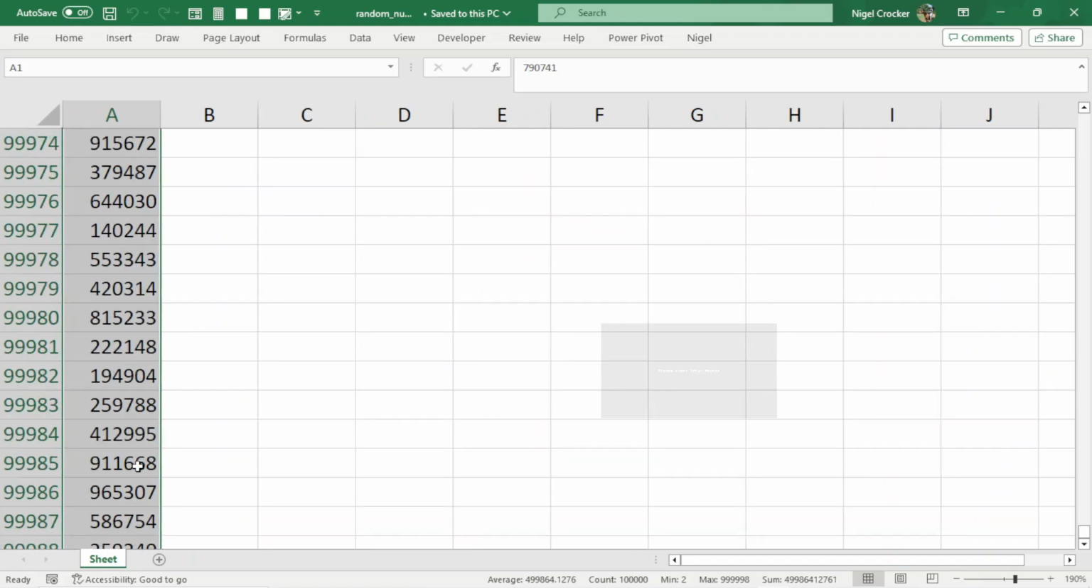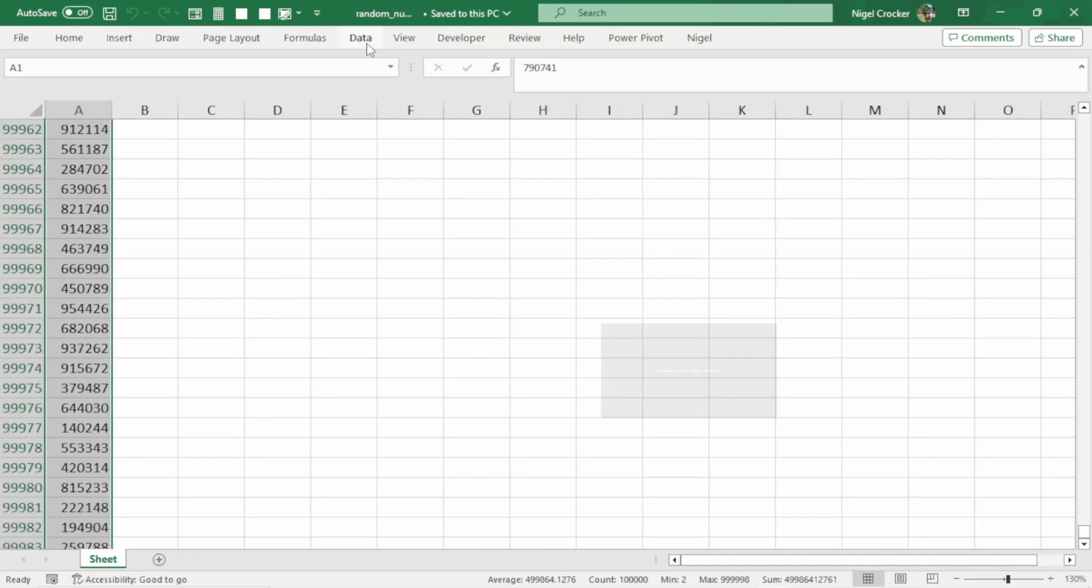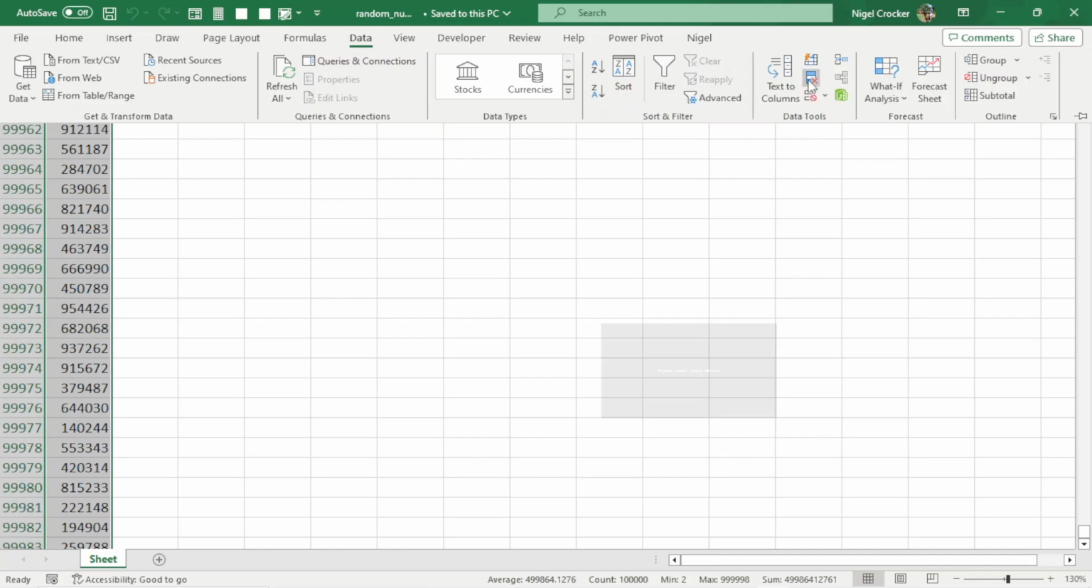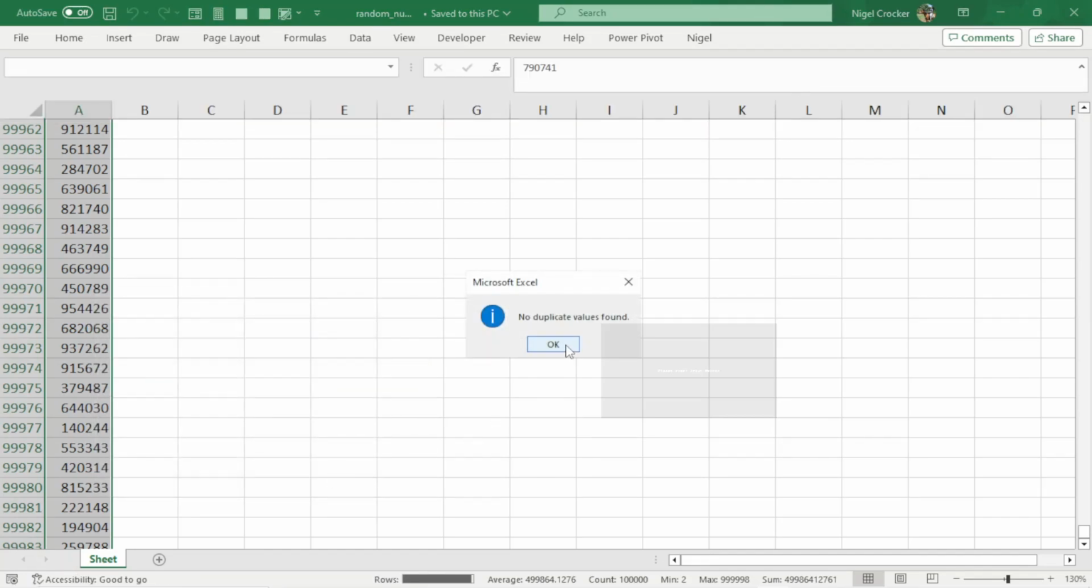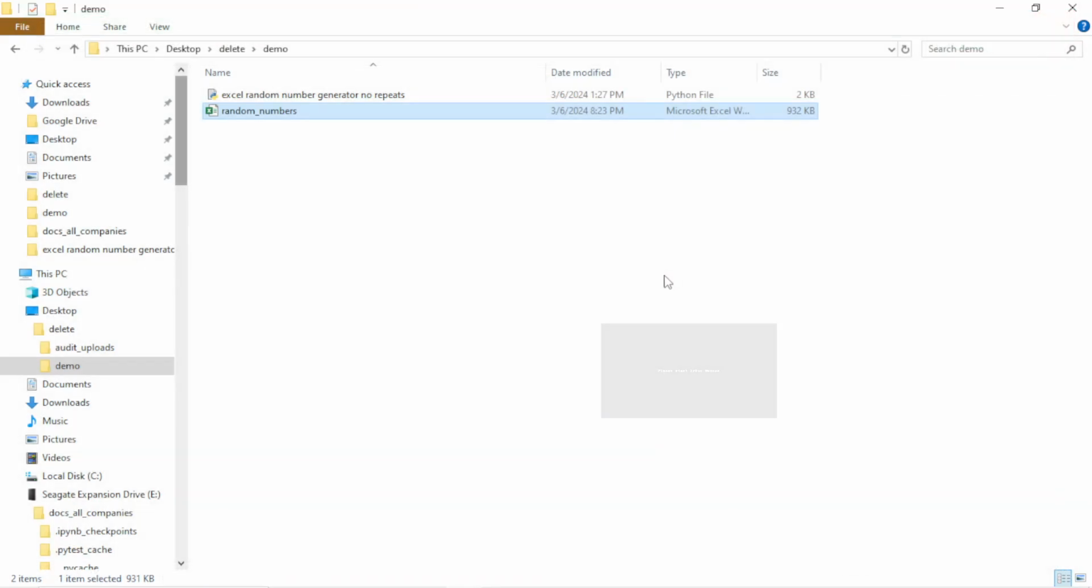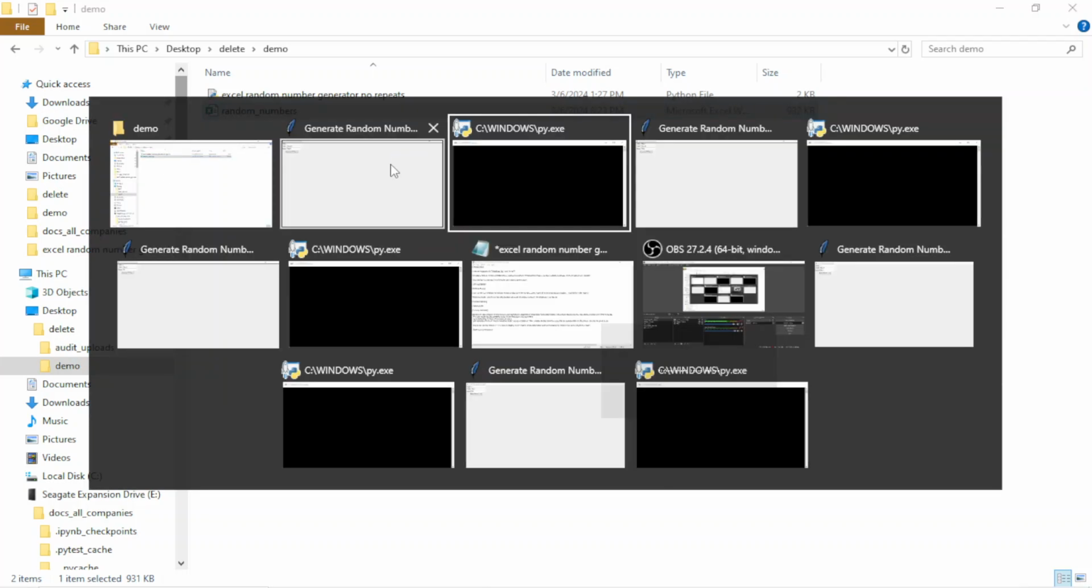Let's see if there are any duplicates. Data. No duplicates found. So you could even do a billion numbers or a million numbers. So you can see how effective it is using a Python script.